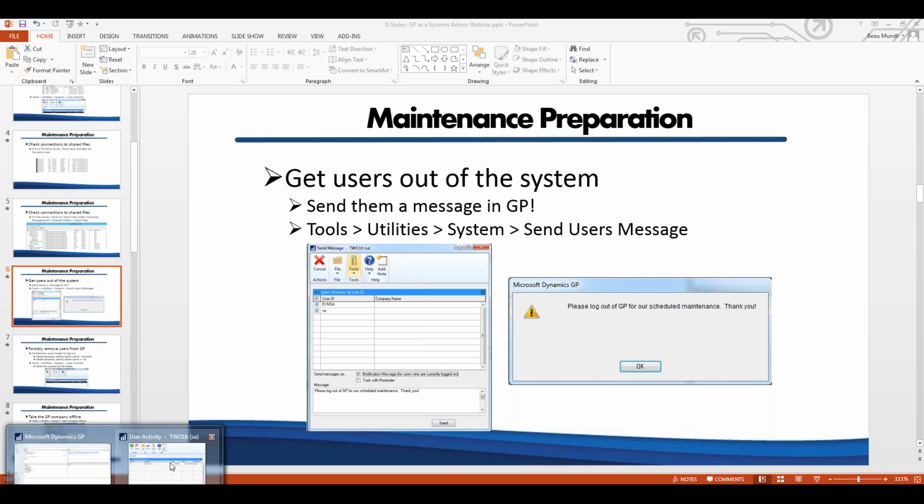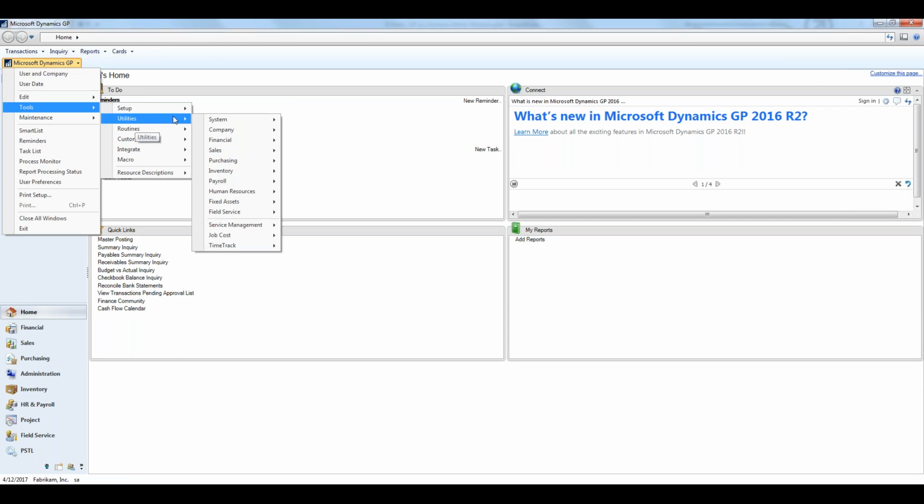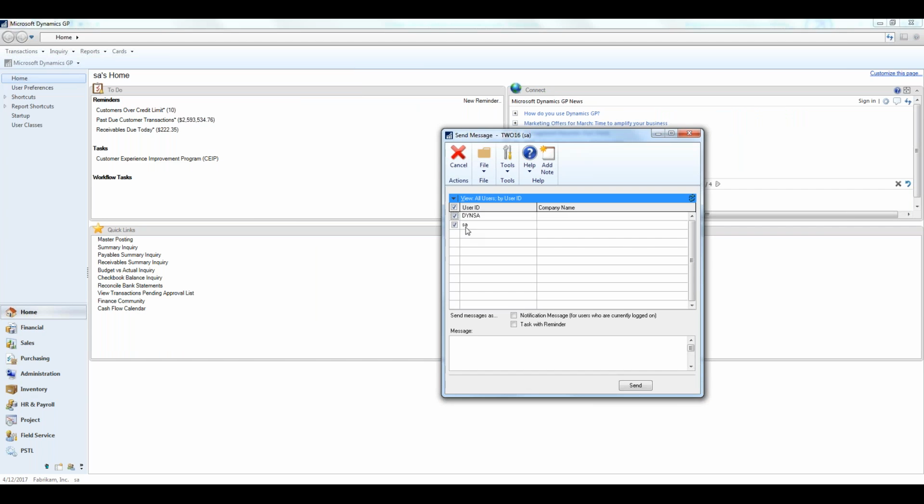I'll show that to you here real quick. Close our activity. So again, we'd go to Tools, Utilities, System, Send Users Message. So we click on this right here. And in a production system, your list will probably be a lot more full with all of your users logged into it. And what you can do, there are 2 different options in here.